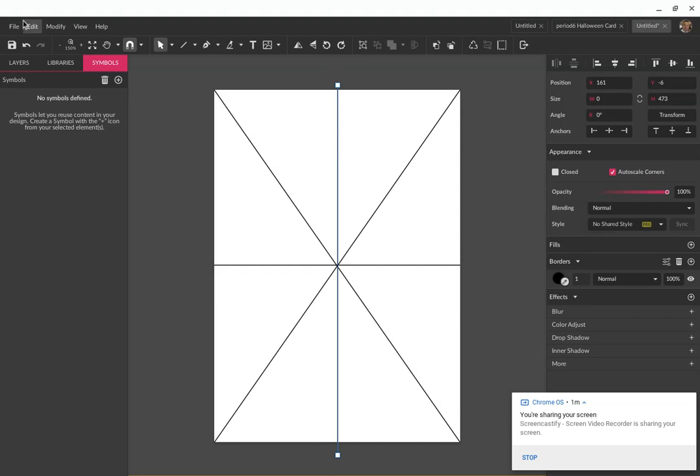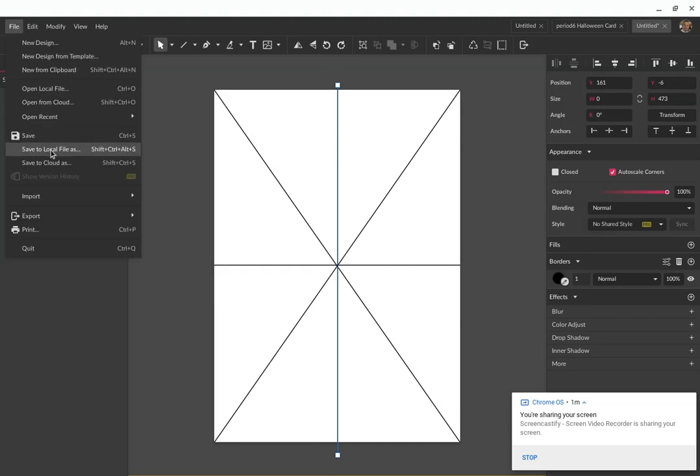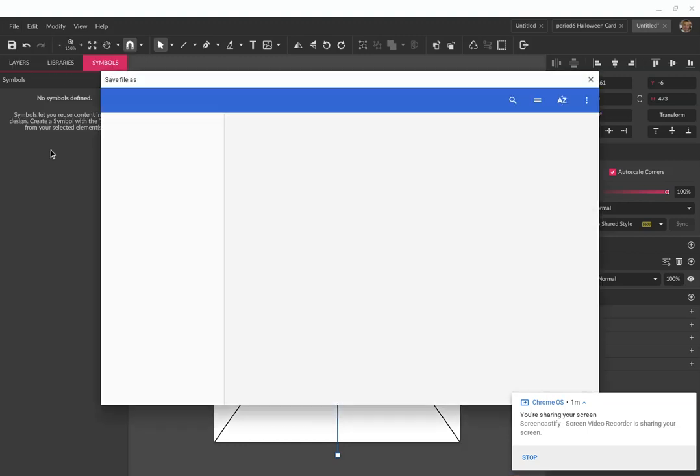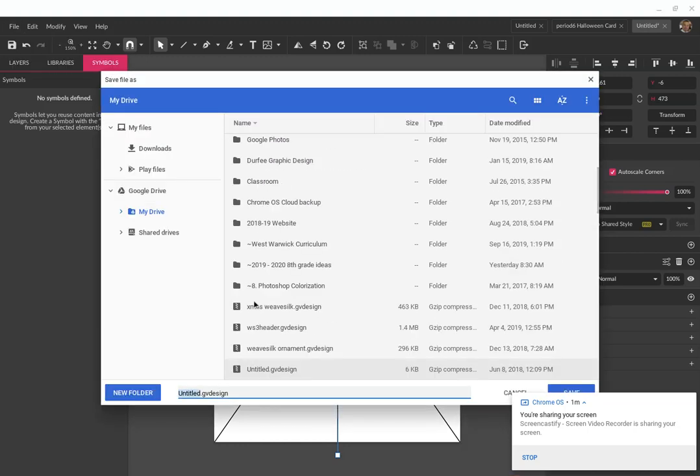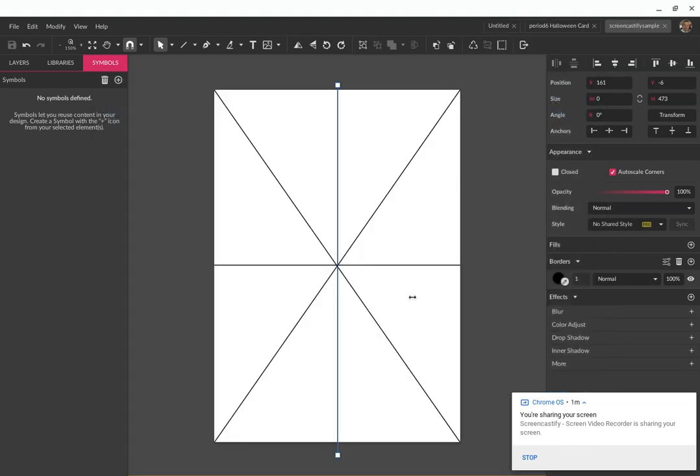What you might want to do now is go File, Save to Local File As. Let's put this into our Google Drive, and this is going to be Screencastify Sample. My students should save this as Halloween card. Now we're going to go Save, and the next step is to use the Path tool, which is commonly called the Pen tool in other programs like Illustrator.